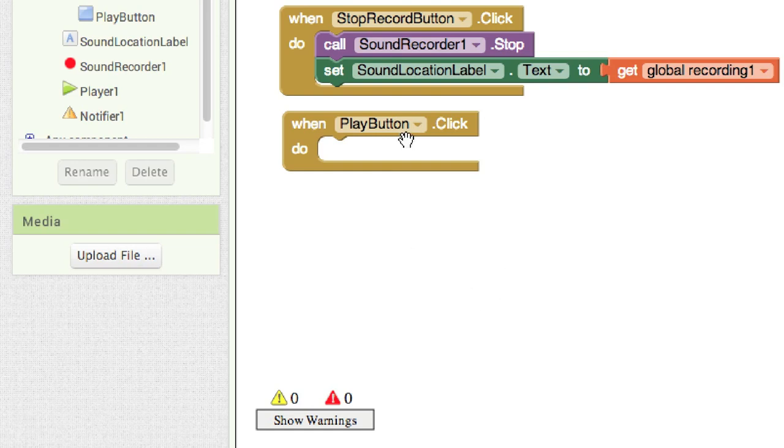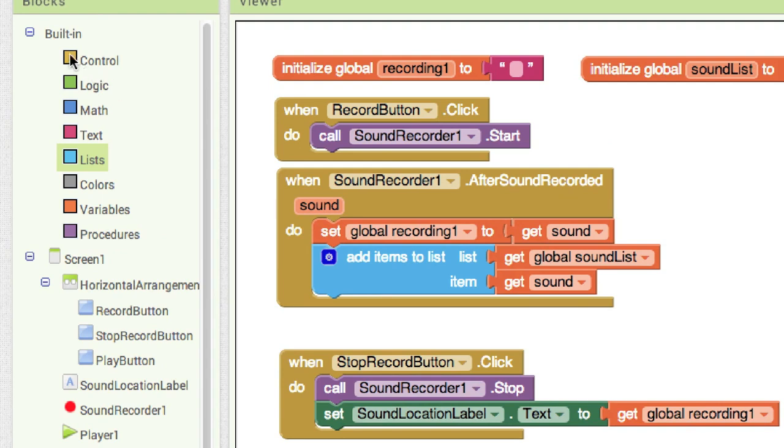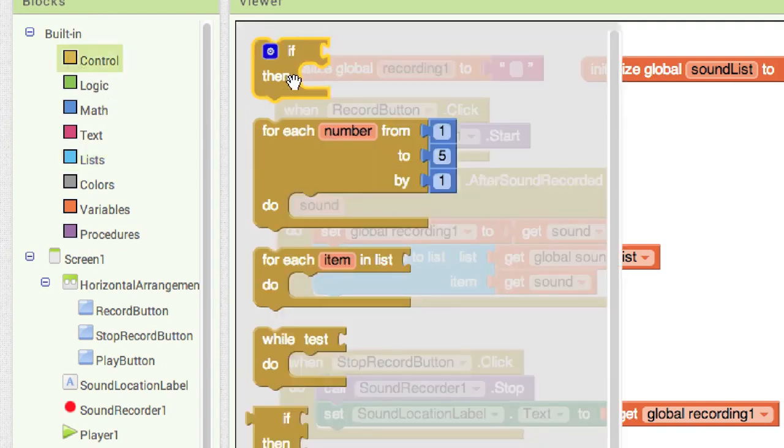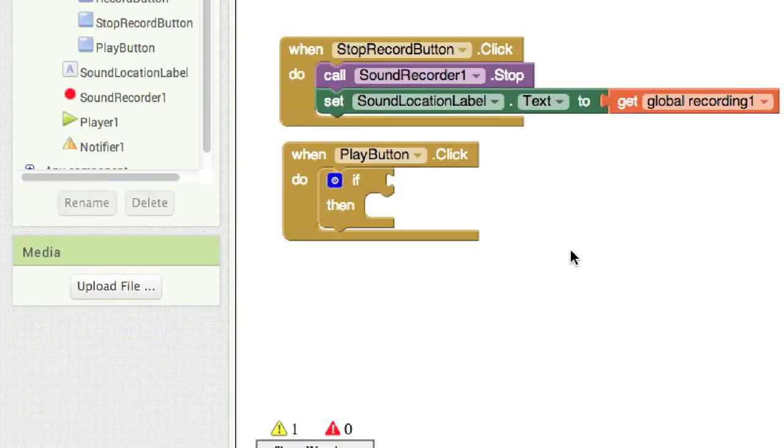Now if we get back to the play button, we may have remembered whenever we go to play, we want to verify that a sound actually exists to play in the list before we try to play it. Well, anytime we get into a situation where we have a condition, that means we are going to have to go into control and use an if, then, else block, or whatever you want to call these things. So let's drop that inside of there. And then let's think about our conditions. Well, what do we want to verify?